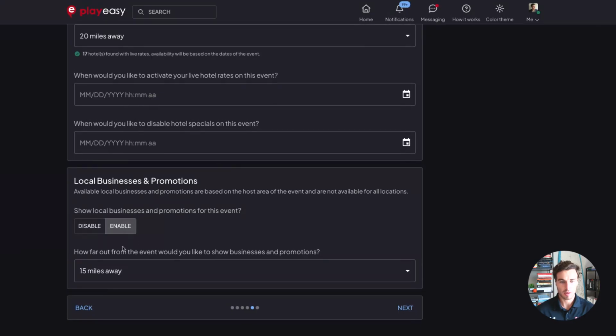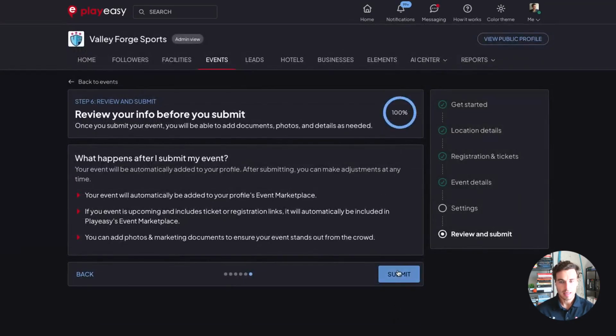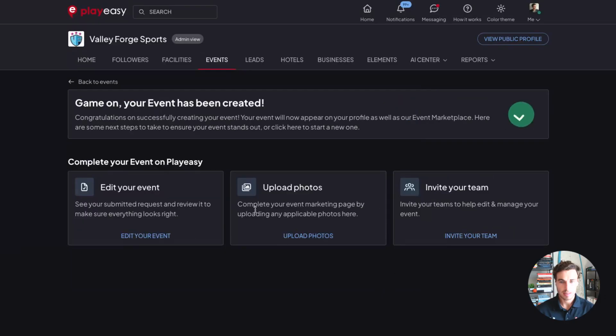But for this example, we are going to also enable the local businesses around the event, and then we are going to submit. Next step, you're able to edit this at any point. You're able to upload pictures, invite in other people to manage this. You could actually invite the organizer in to manage it. But for now, let's click into the event.